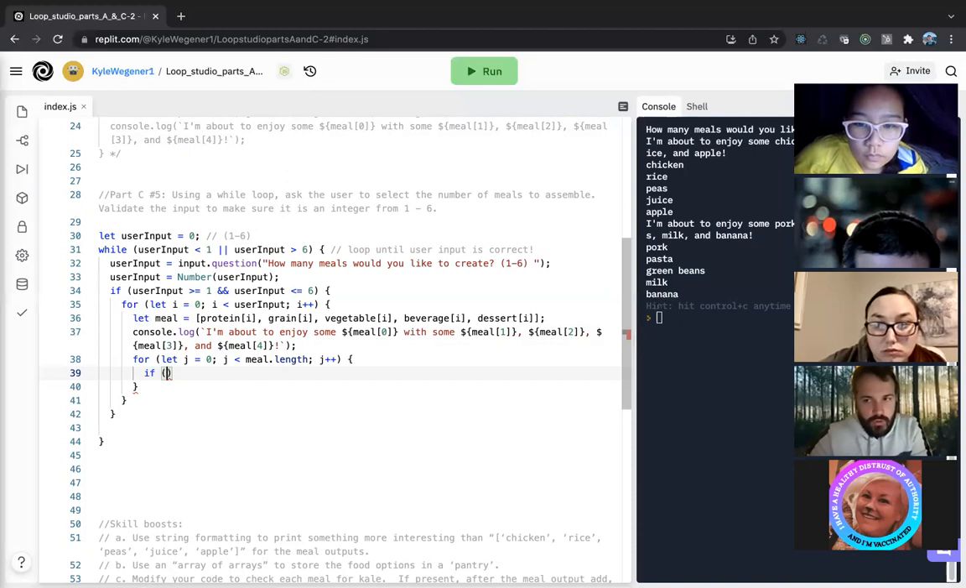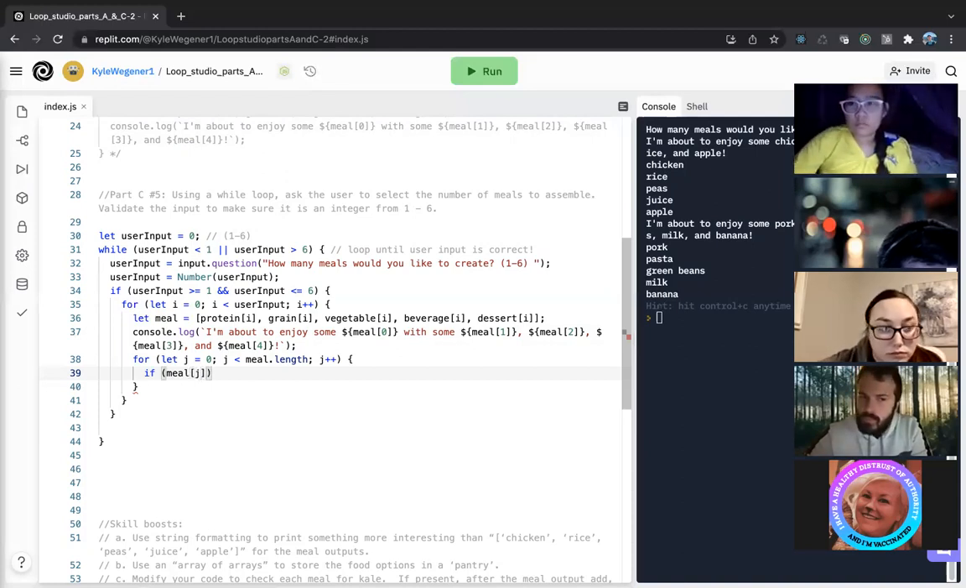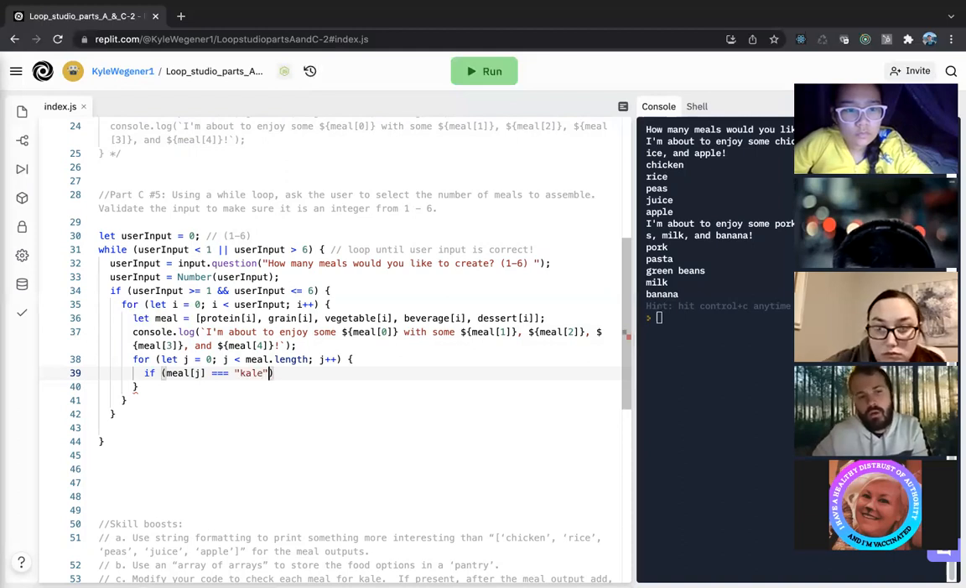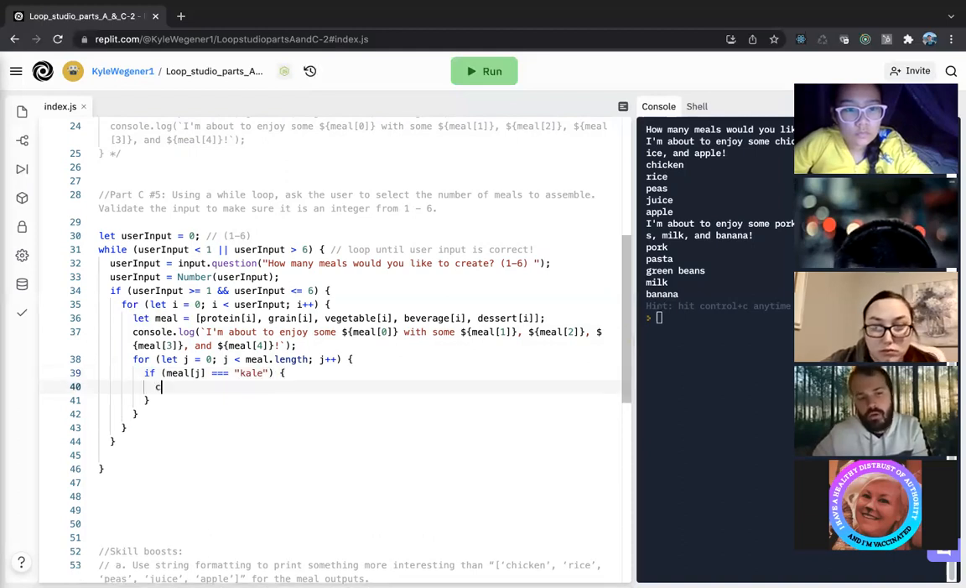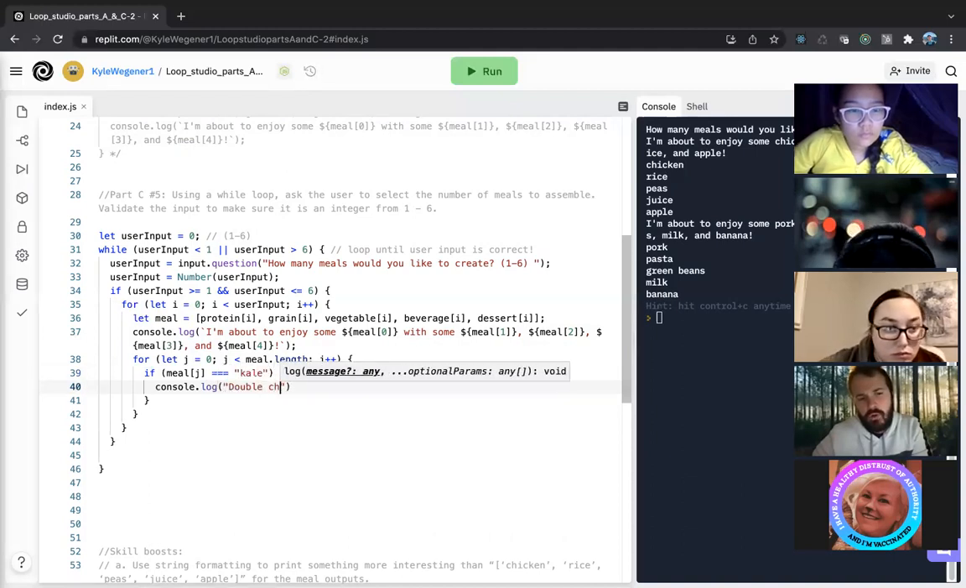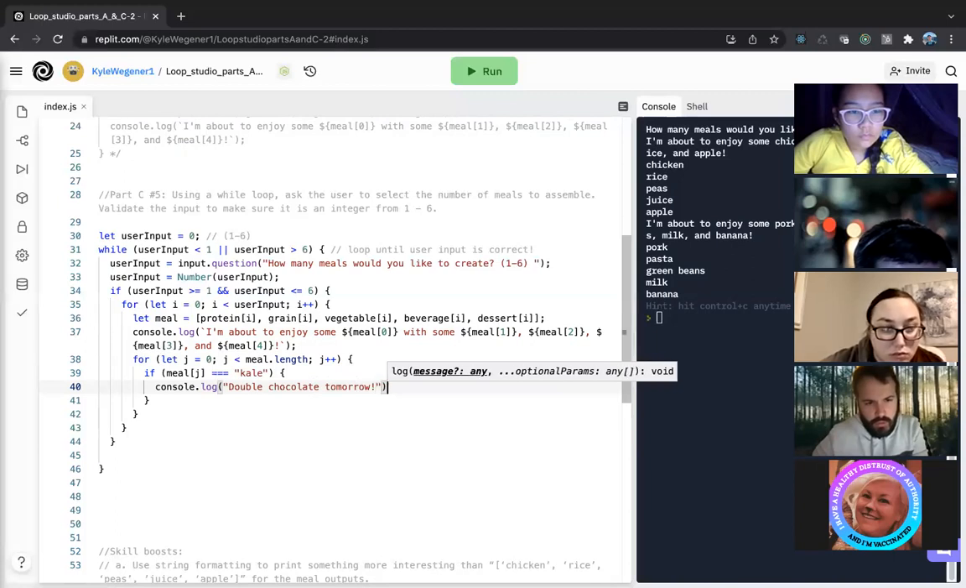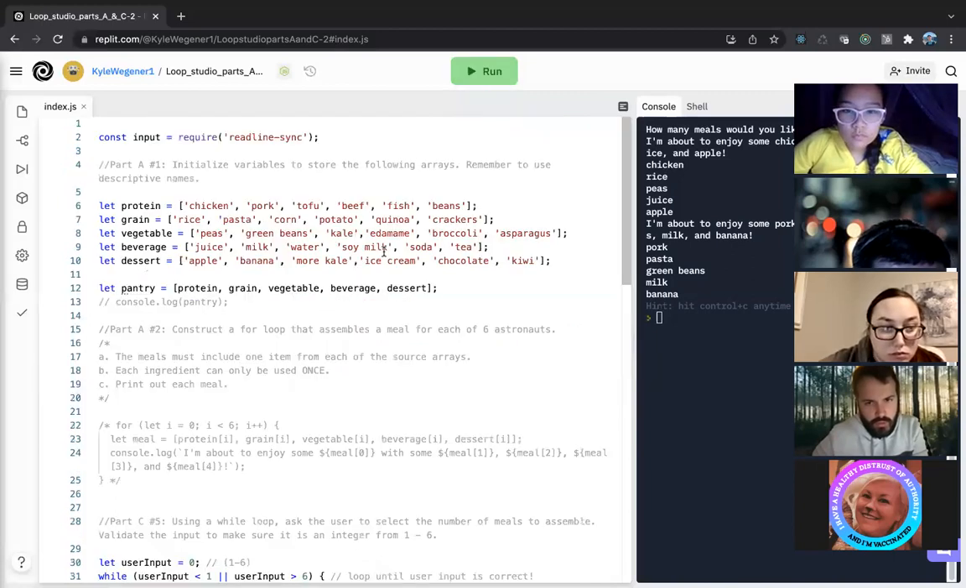If meal of j, I mean square brackets j. Very good, yes. Strict equals kale. You could do that. We'll say double chocolate tomorrow. Let's see if this works. Oh, I've got to actually see where kale's at. Where's kale at?